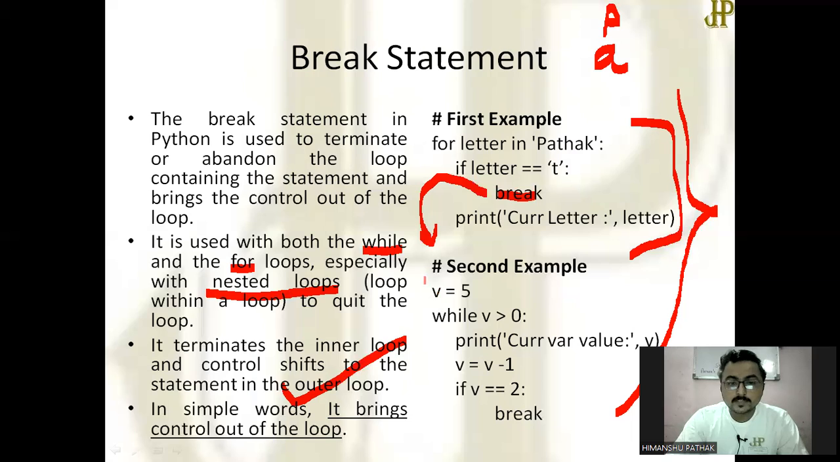Here you can see another example, but by using what? While. A variable is taken and the value is 5. Loop will continue till V is greater than 0. So 5 is greater than 0. Yes. Come down to the body of the loop. Current value will be printed. So 5 will be printed. Now V is equal to V minus 1. So V equal to 4.